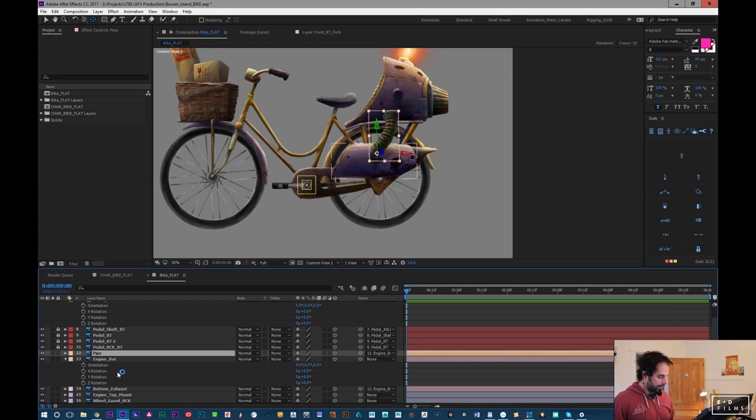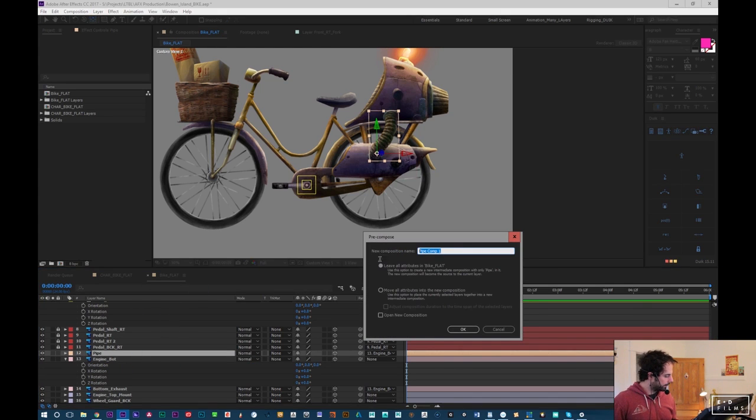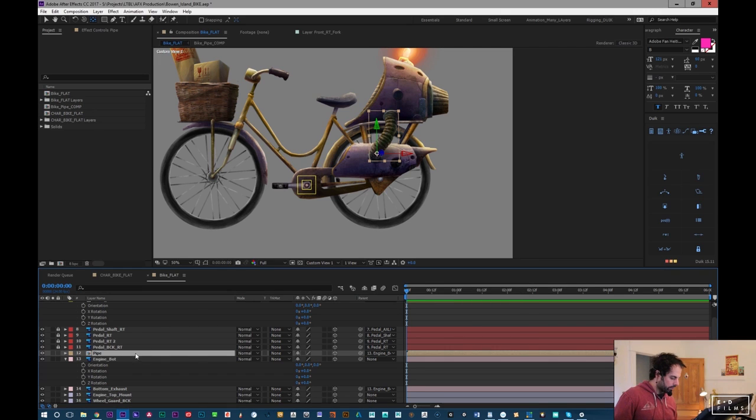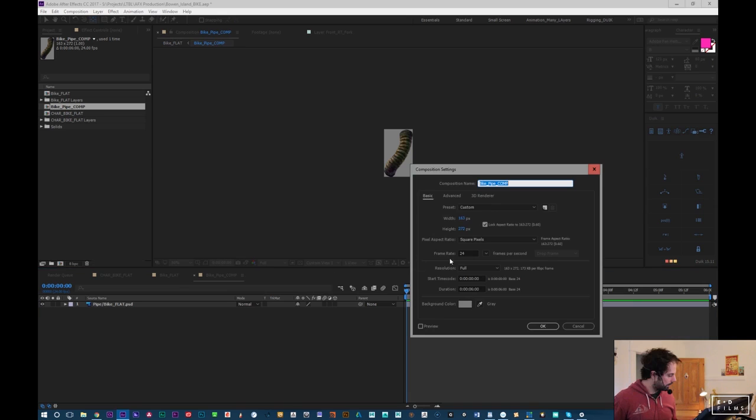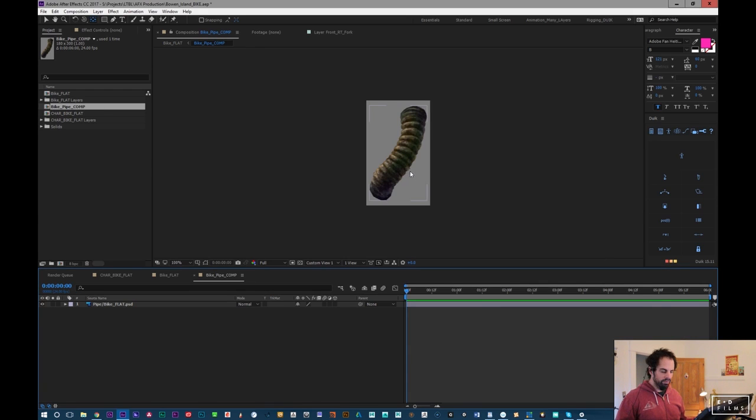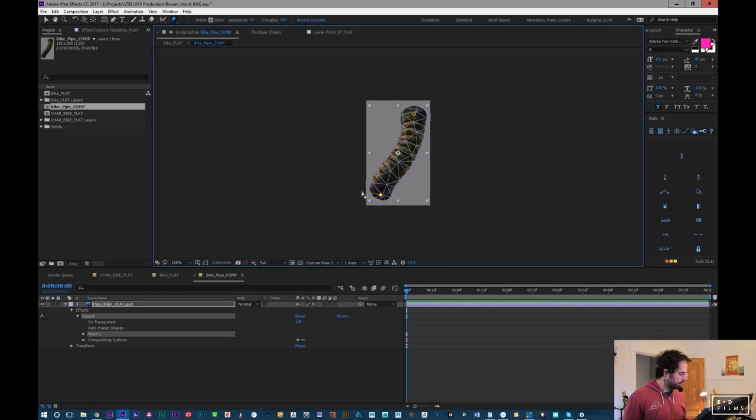So maybe let's just compose this pipe really quick. We're going to call it pipe comp, call it bike pipe. Okay. So with this, what we could do, we'll scale this up a little bit. And then put a little puppet pins on it here. Here, reduce the expansion. Whoops. To 5. It'll put that pin in another spot.